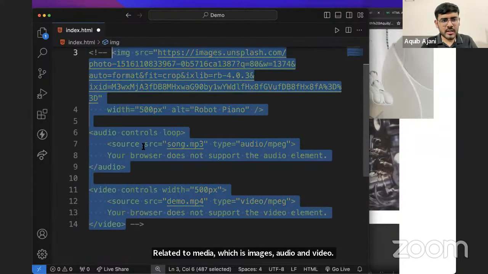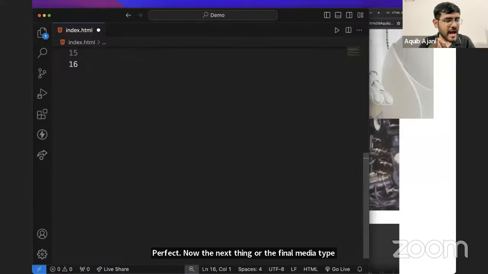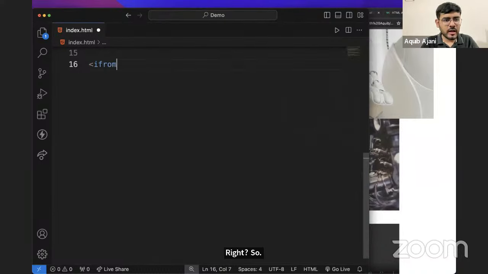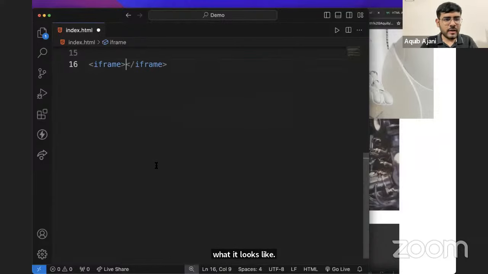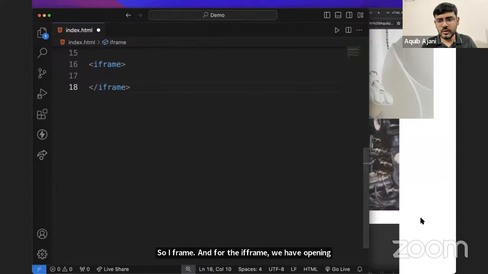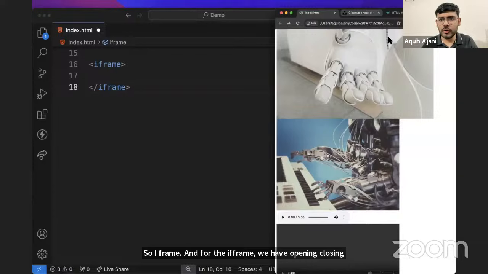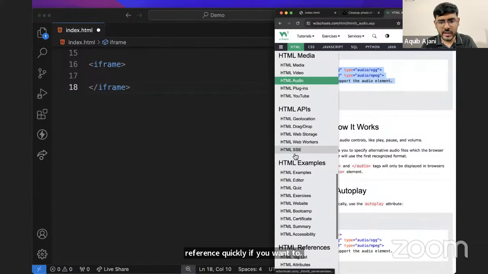Perfect. Now the next thing, or the final media type that is available in HTML, is something called an iframe, right? And again, this is what it looks like. So iframe, and for the iframe, we have opening and closing. And then of course, you can check the W3Schools reference quickly if you want to. I'm just showing this to you so that you understand when to refer to these kinds of things.